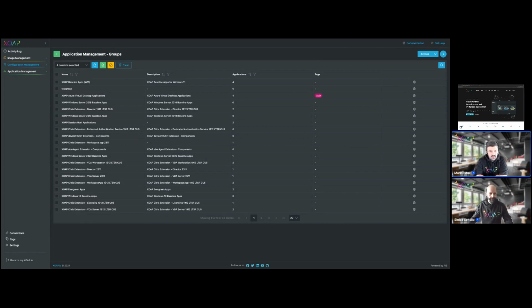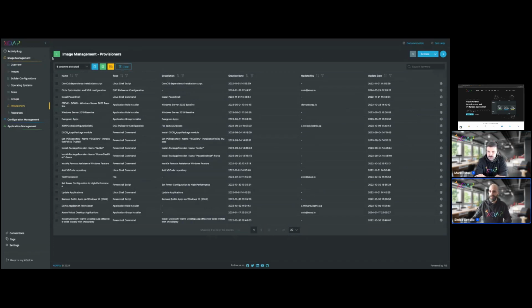Thank you. Yeah, let's take a look into the image management, also called image.XO. There have been some adjustments in the provisioners, but first of all, Sinisha, what are provisioners and how can I use them? And afterwards, what is the updated function over there? Okay, so what is a provisioner? A provisioner is basically a function you can use to configure or adjust the image during the image creation process.